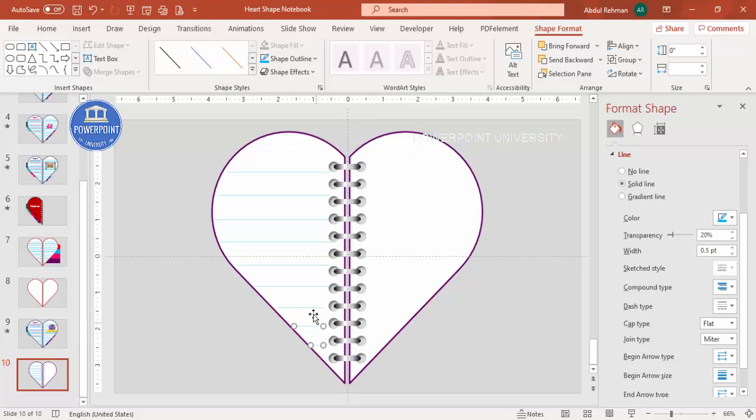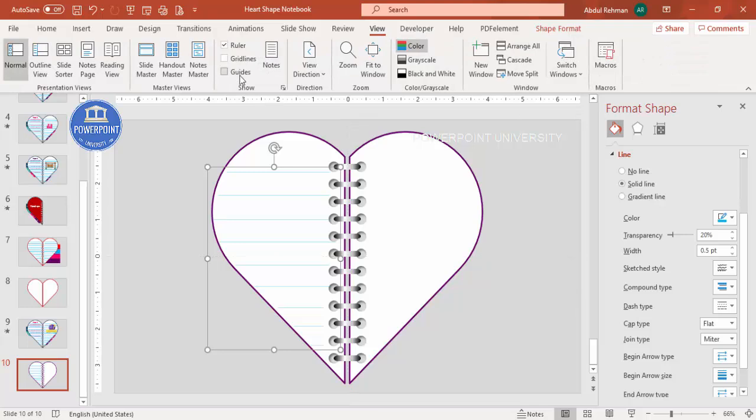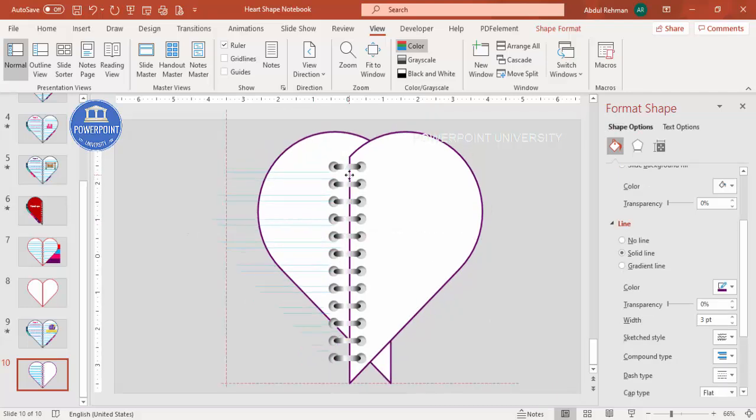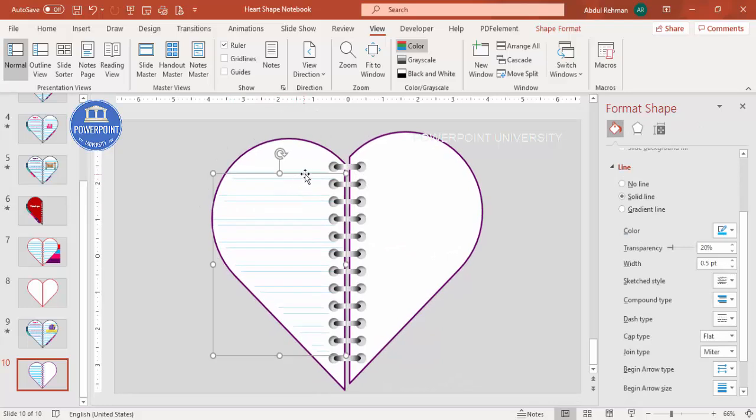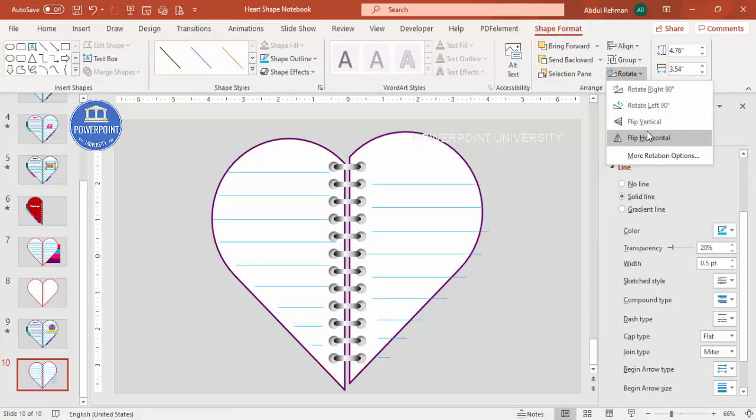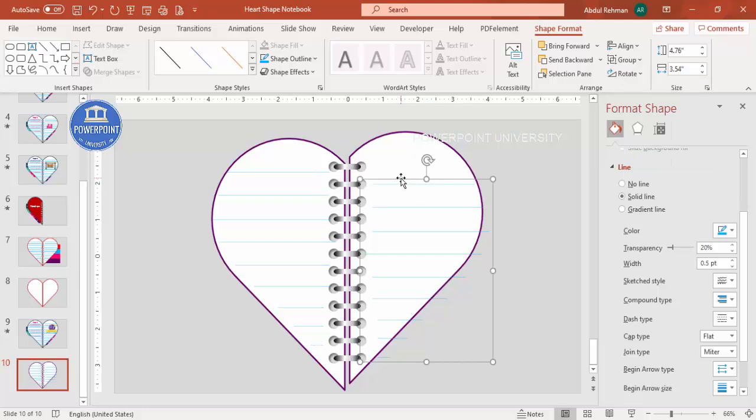All right, then what I'm going to do is I'm just going to select this line by holding the shift key and press Ctrl G to group it. Let me just remove these guides. Now I'm going to add the other side, so I'm going to press Ctrl D to duplicate. Sorry, let me just select this. All right, and then what I'm going to do is I'm just going to format, rotate, flip horizontal and place it exactly, all right, something like this.